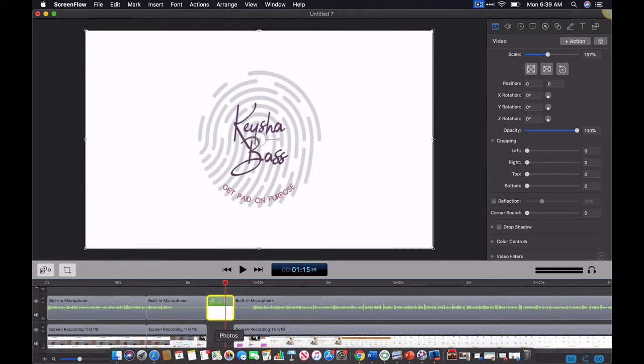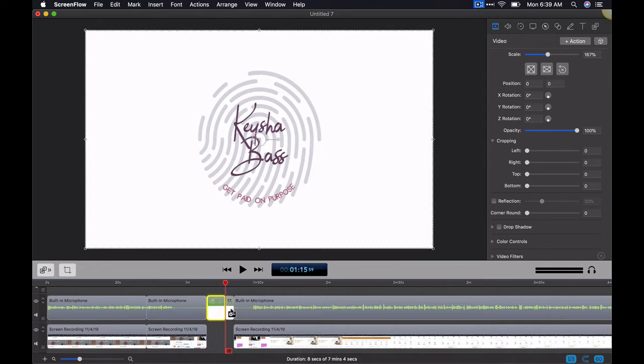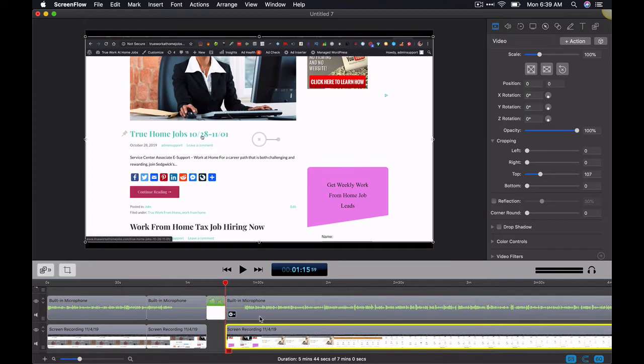Okay, and I'm going to cut that right there because I don't want it to go much longer than that. You don't want to have a really long intro, you guys. I'm going to pull this over so it connects.